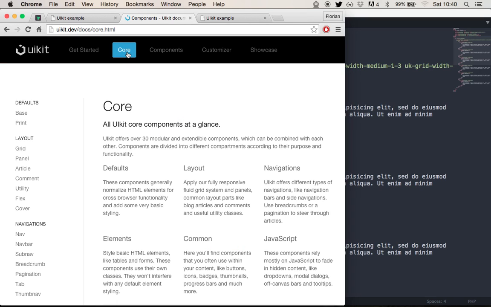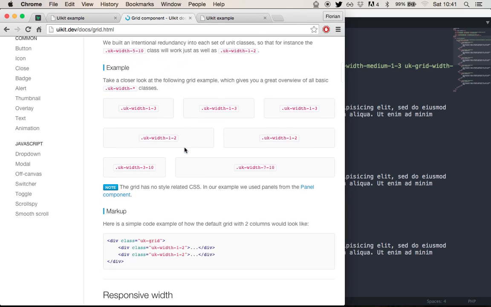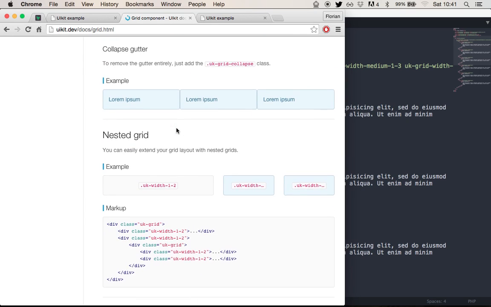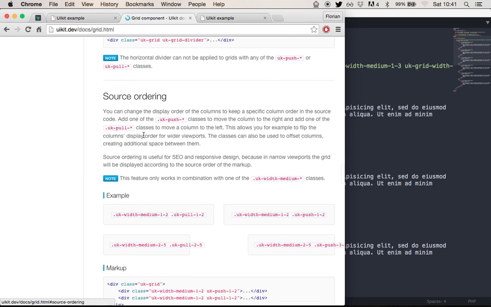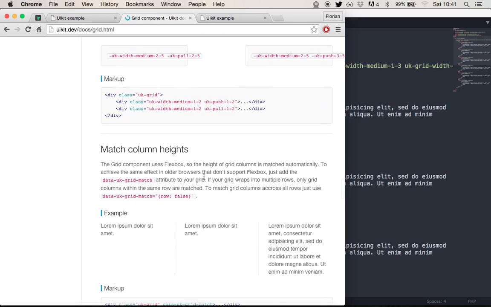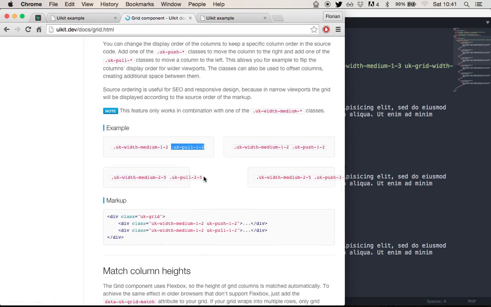This is the core documentation and the grid component. So there you see all the width classes, example, responsive width, the different gutters that I explained. Of course, you can nest the grid and the source ordering. Yeah, see the UK pull classes. So that's quite nice, and there are even more features that I haven't mentioned today.